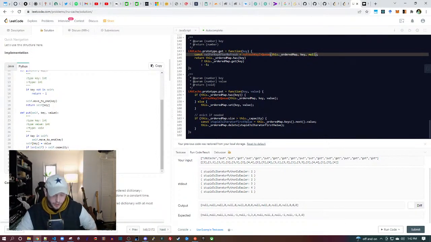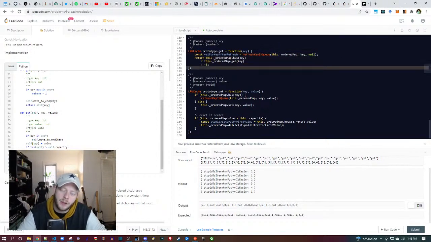Hey, what are you working on? This is the LRU cache, the least recently used. It purchased least recently used is why it's called LRU.